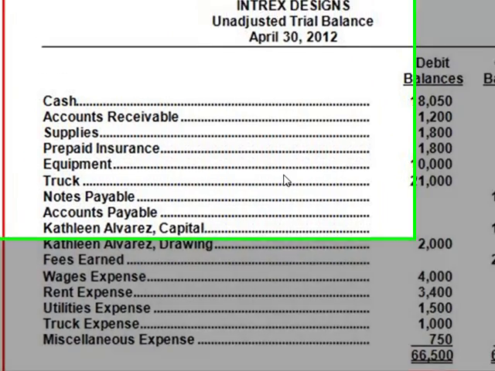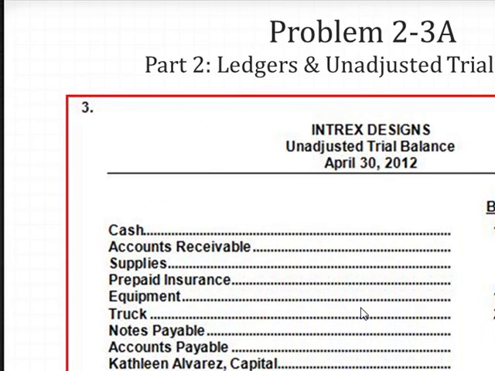You will go on to Chapter 3 and you will learn about adjusting entries, and you will record those adjusting entries, and then you will do what's called an adjusted trial balance. And from the adjusted trial balance, you will then create your financial statements. And that will continue in lecture for Chapter 3.